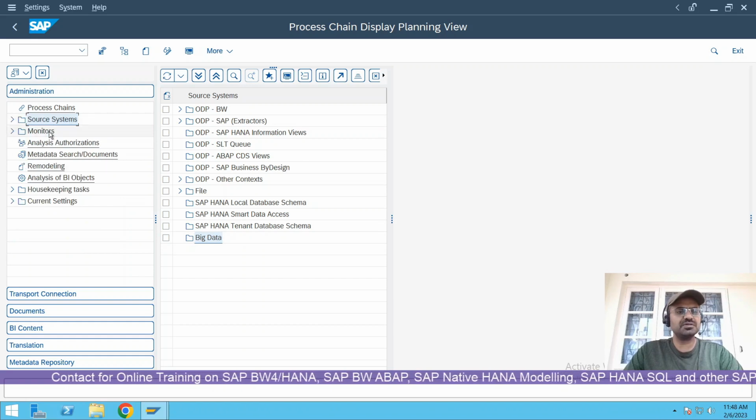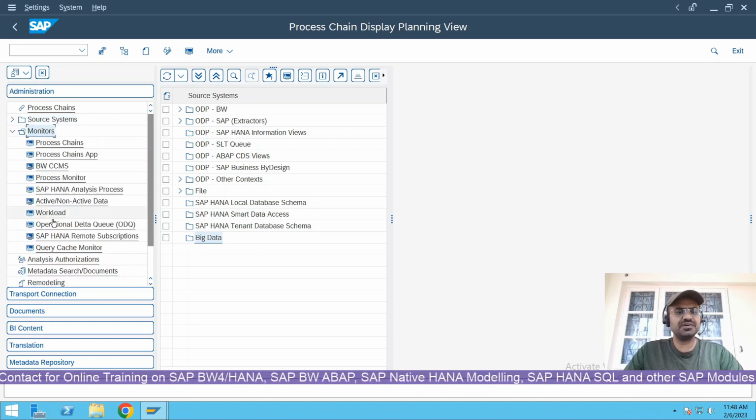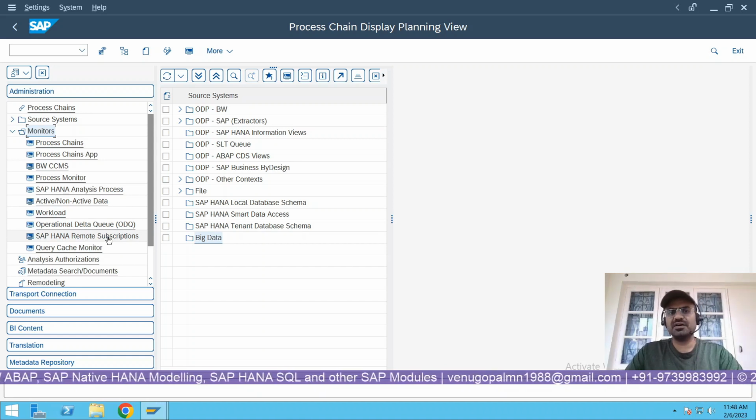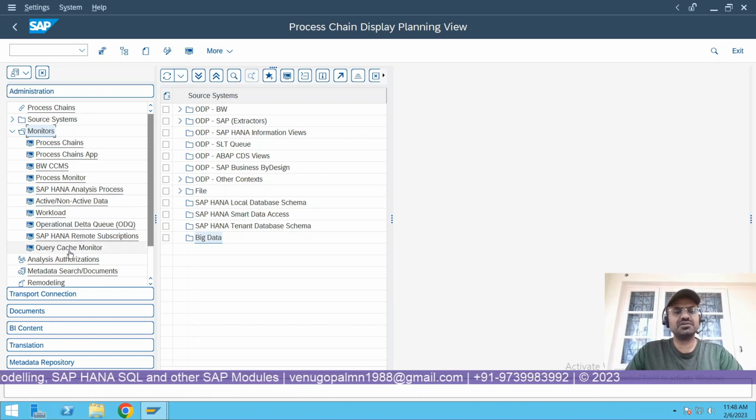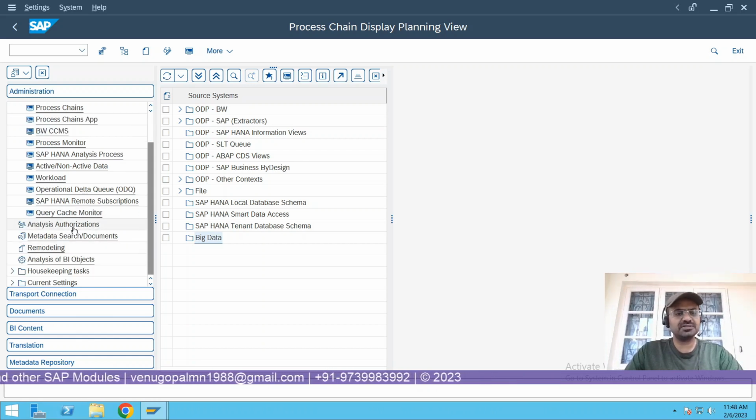So that is source system. And under monitoring, SAP has given different options. You can do process chain monitoring or different types of job monitoring, such as process monitoring, process chain monitoring, BWCCMS monitoring, workload monitoring, and HANA remote subscription monitoring. Some remote subscriptions are configured to do real-time updates from other databases, which can be HANA or non-HANA databases. If you have created any query to load data into the cache, you can also monitor that. And there are analysis, authorization, metadata search or documentation, and you can do the remodeling.